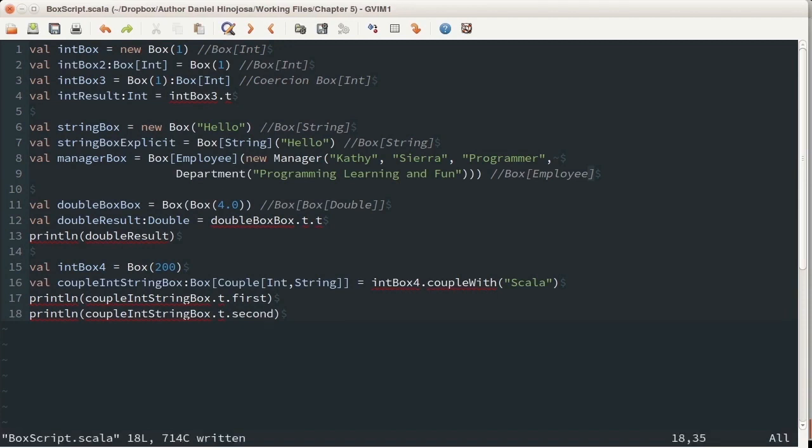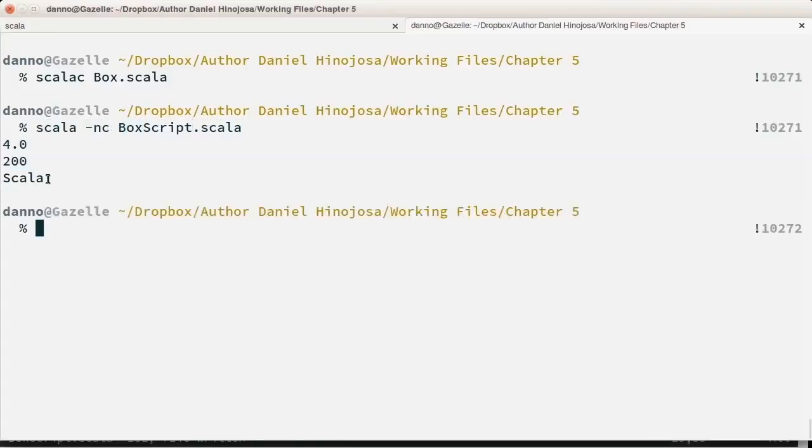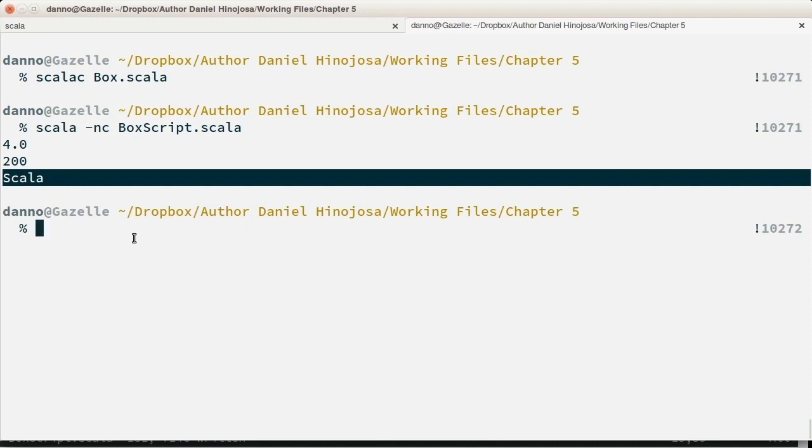We can run our script and see what the result is. Parameterized types working in conjunction with parameterized classes. And I think you may start seeing the beginning of the beauty of immutability in a functional language like Scala and how all this works. So let's save this and then let's run our script. This is called box script. Here's the number and here's the string, our Int and our String.